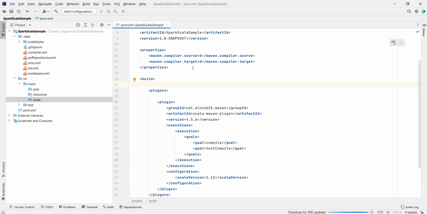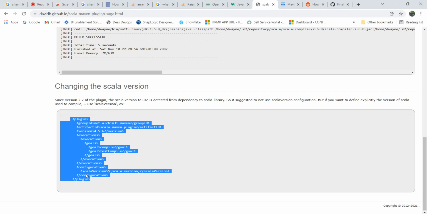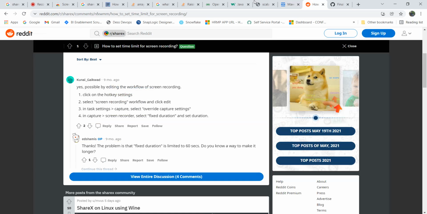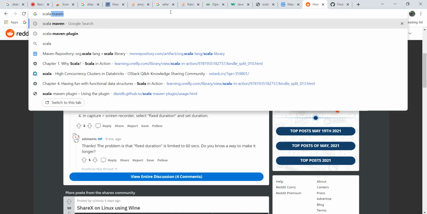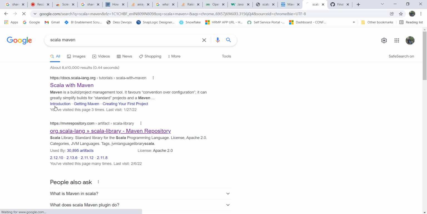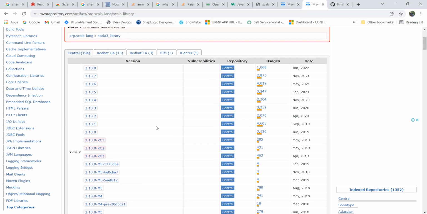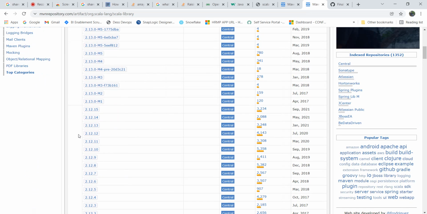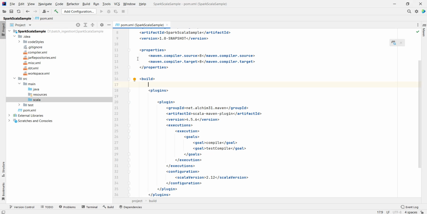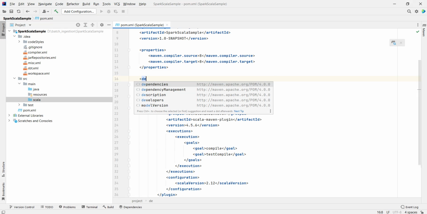I need to have dependencies like the Scala dependency as well as the Spark dependency. Only then can we create Scala source files here. So let me take that from the internet. Let me search for Scala Maven. Open this. I'm going to use 2.12.8, that's the standard version I'm using. I copy and paste this, and it should be under the dependencies.